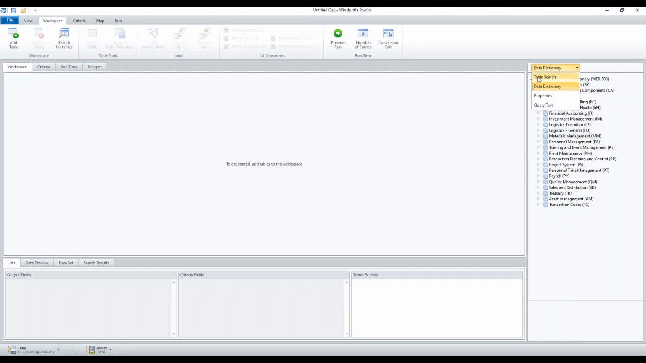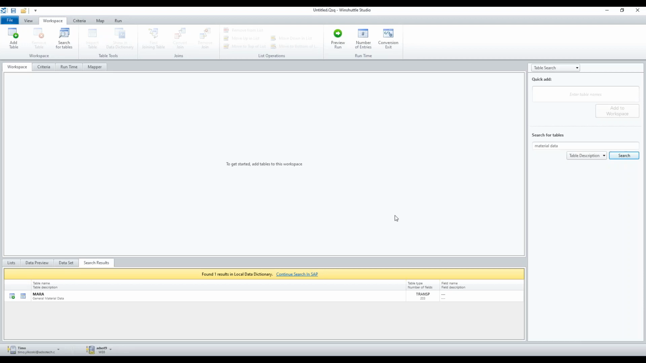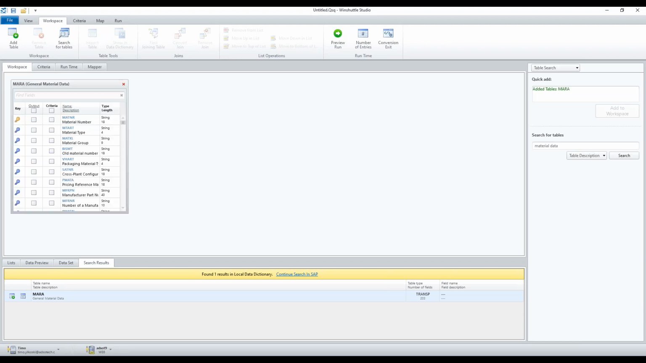There's a table search here that you could use. If you are looking for something like material, let's try "material data" and look for that search string in the table description. Let's see how many. Okay, in this case we were lucky. There's only one result that shows up at the bottom of the screen, so we could add the MARA table to our query by clicking on the button here. So that's another way you can do a search. Or the quickest way, if you already know the table name, you can simply type it in the quick add box and click on add to workspace to add that table to your query workspace.